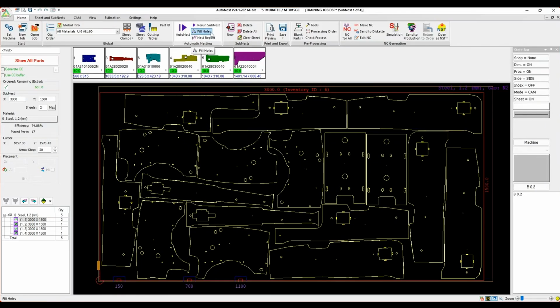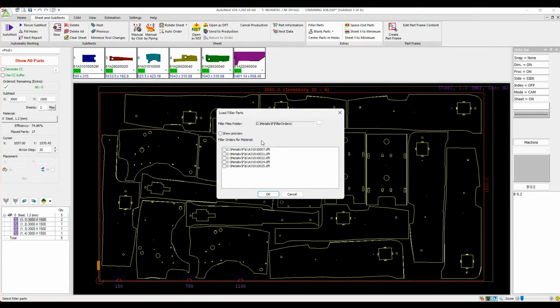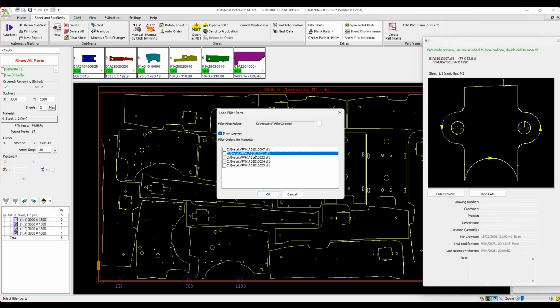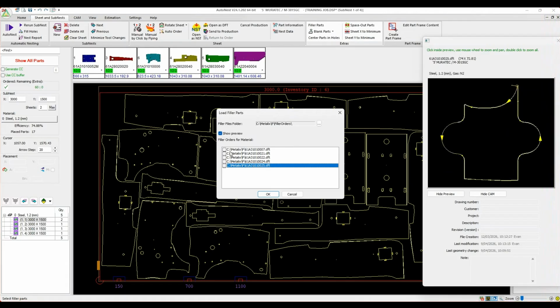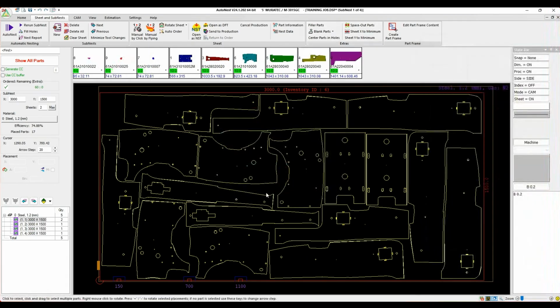Before we can use the fill holes, we need to choose which parts you want to use. In your Sheet and Subnest tab, there is a Filler Parts button. This shows you all of the parts that are in that filler part list. If you go to the Show Preview, you can see a preview of the parts in the list. This gives you the flexibility to choose which parts you want to fill. You probably don't want to use all parts every time. For now, I'm just going to select 3. Then click OK.